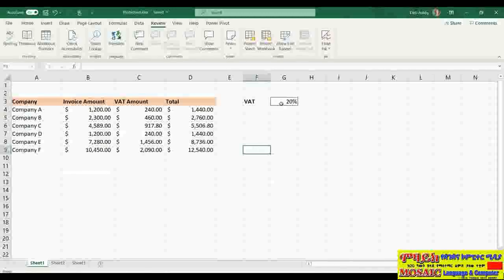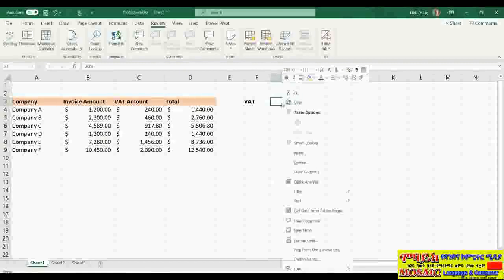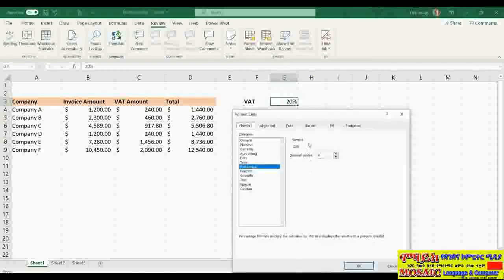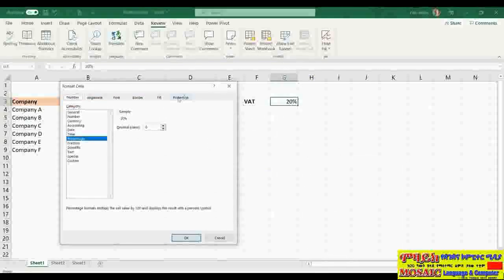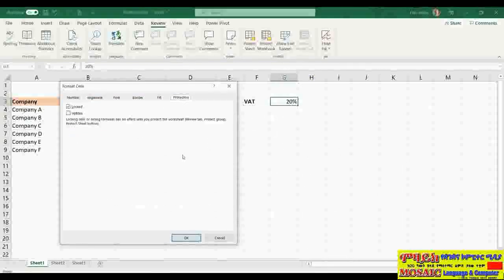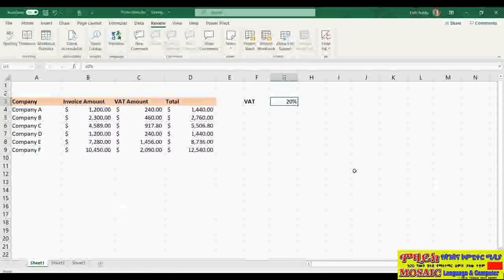So I want cell G3 to be unlocked. So I'm going to click in cell G3, right-click my mouse, and I'm going to go down to Format Cells. And you'll see here we have a tab called Protection. And you'll see what I mean. It's got a tick in the locked box, and you'll find this no matter which cell you click on, because by default every cell is locked. So I'm going to take the check out of there to unlock cell G3 and click on OK.